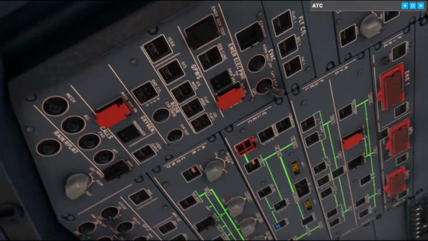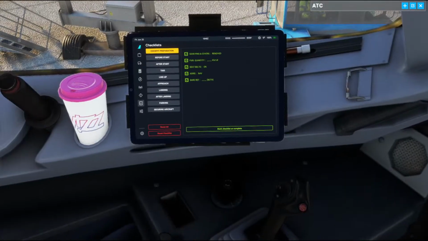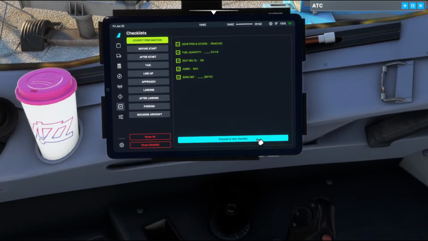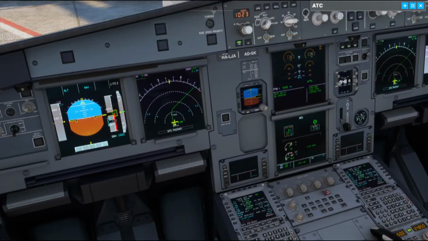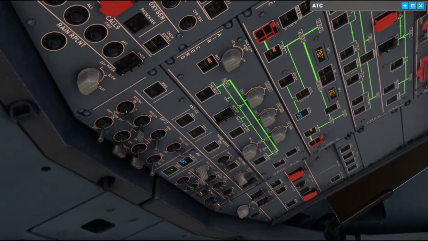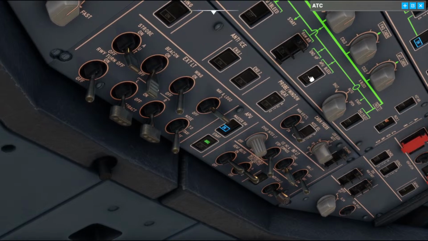Crew oxygen supply is also done, right? Everything is done. Mark this as complete. Parking brake is on. Takeoff speeds and thrust is set. Windows is out. Beacon will just turn it on in seconds. Let's wait for our APU. It is available right now. APU is available.